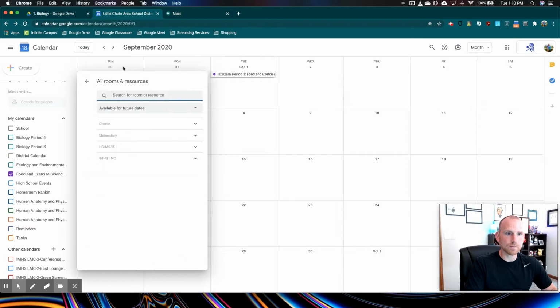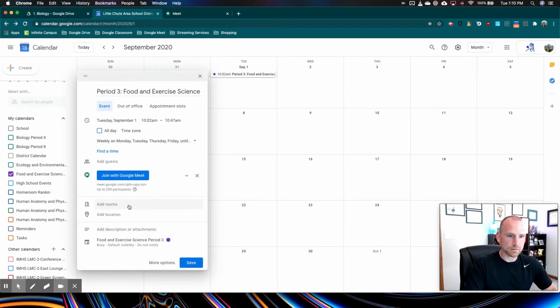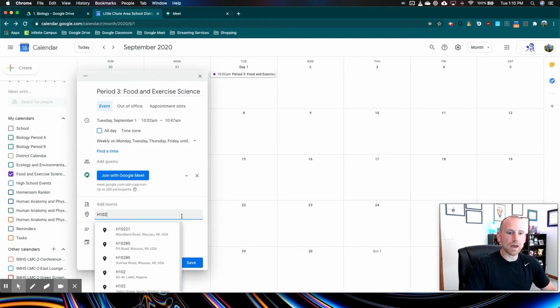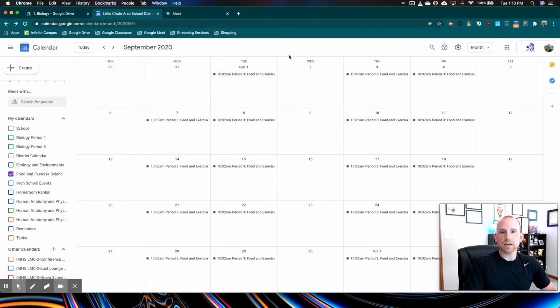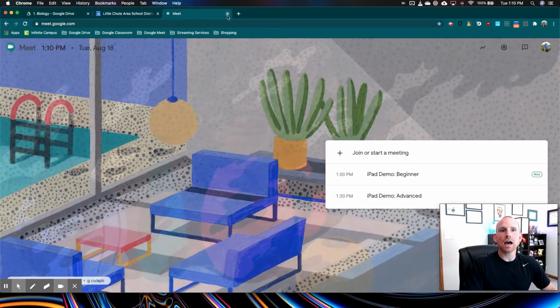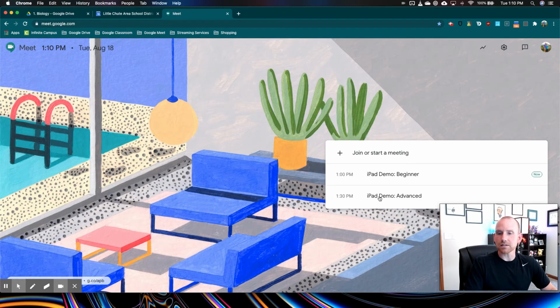I don't know why it's not letting me do that. Oh, here we go, add location. If you add a room, it's going to add one that's already been created, like the library or the cafeteria or whatever. So I'm just going to click save, and you'll notice that this class then populates throughout the whole calendar. That's actually how I created these. So right now, you'll notice it says, excuse me, that we should be in the iPad beginner demo.